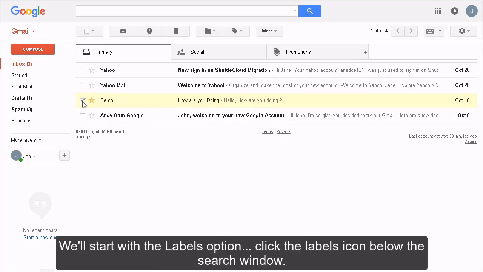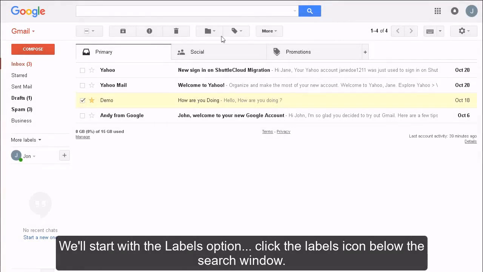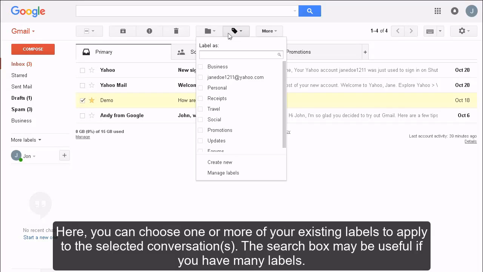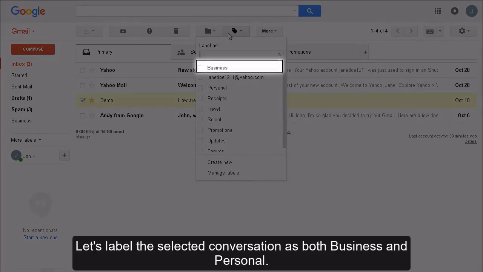We'll start with the Labels option. Click the Labels icon below the search window. Here, you can choose one or more of your existing labels to apply to the selected conversation. The search box may be useful if you have many labels. Let's label the selected conversation as both business and personal.